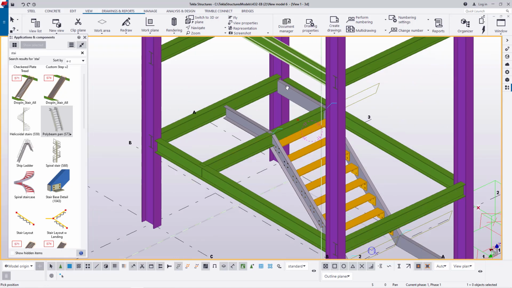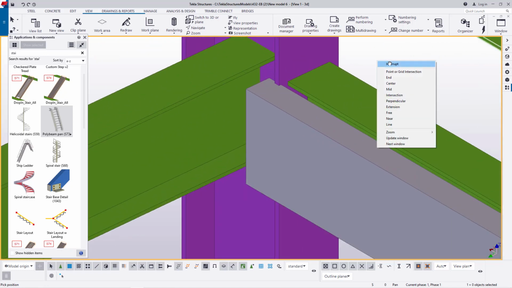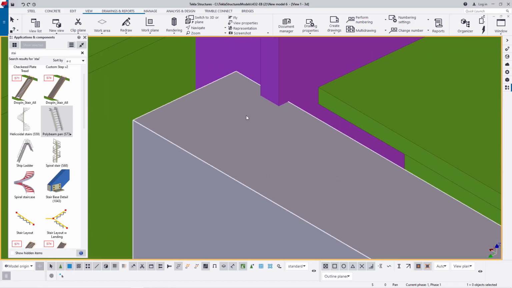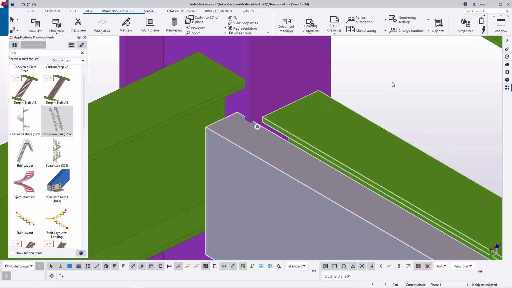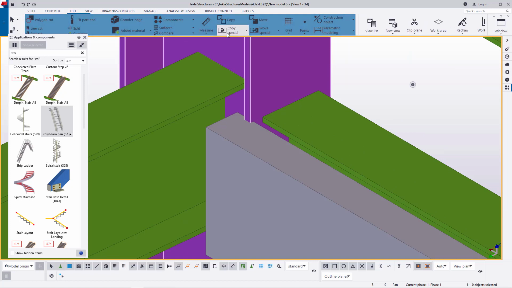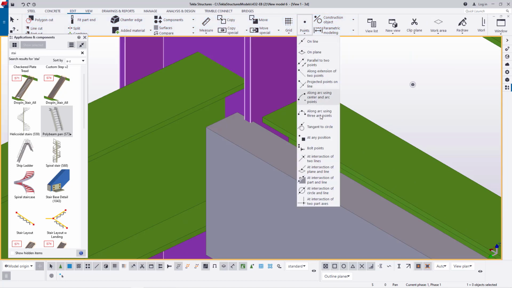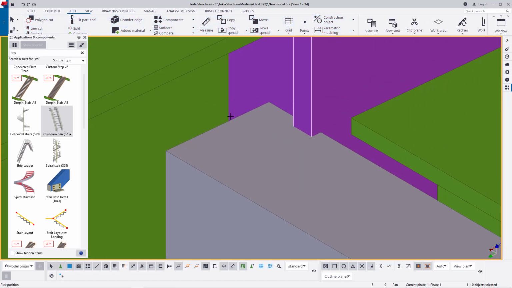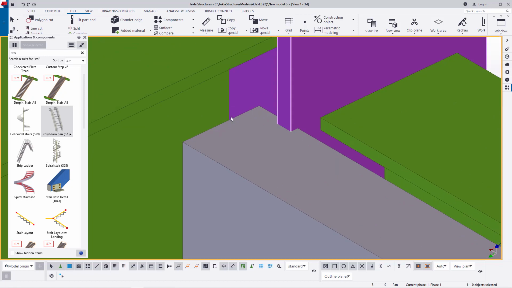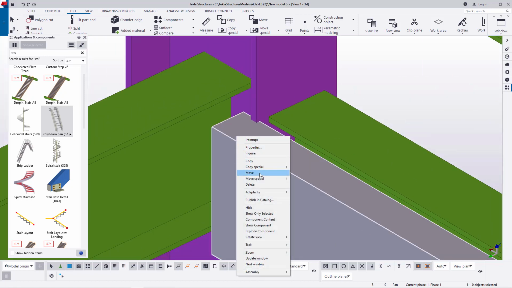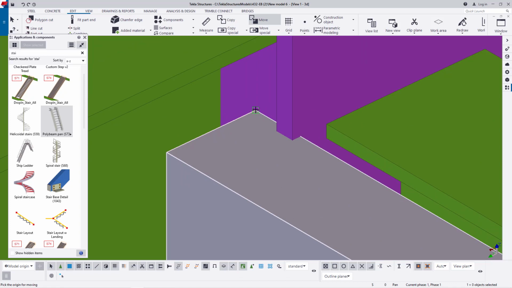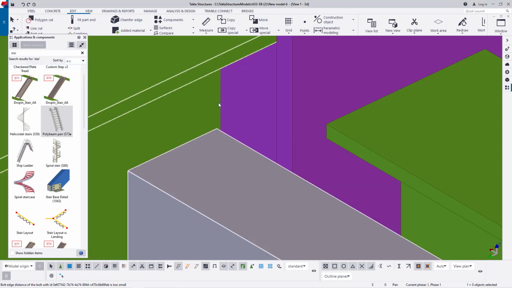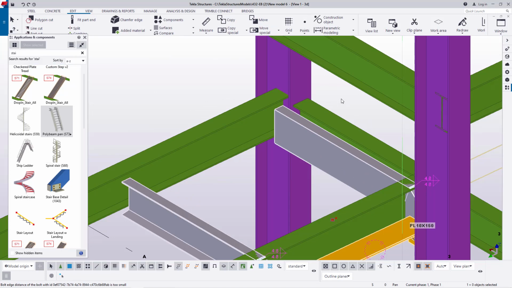So what I'm going to do here is quite simple. I'll come to edit and come to points here and pick at any point. I'll select on it, right click, and come to move and snap on that spot. Just place your cursor there, and I offset this by 25. That's okay.